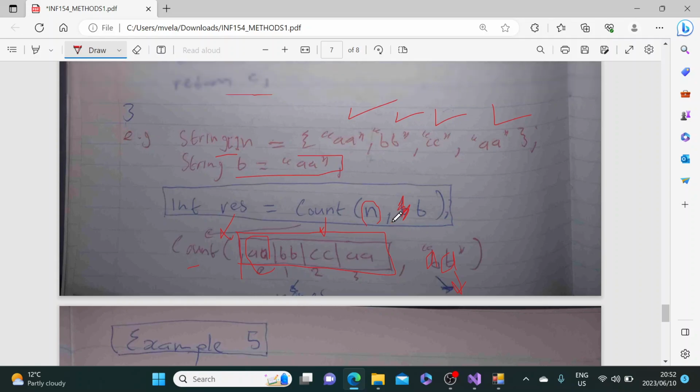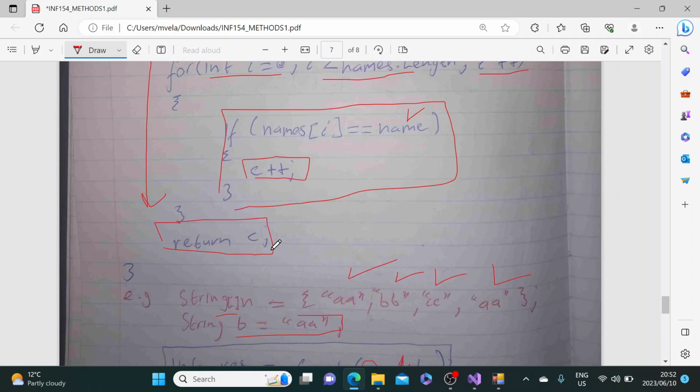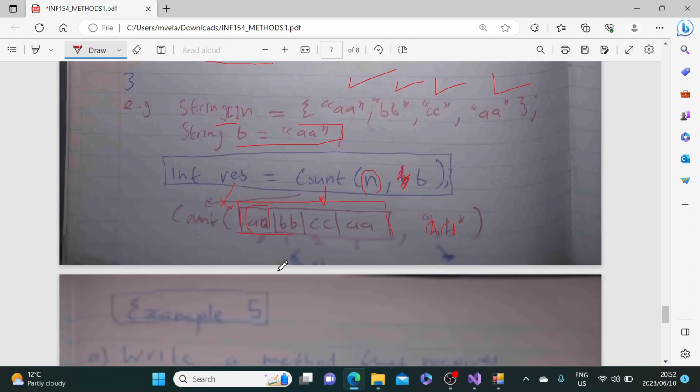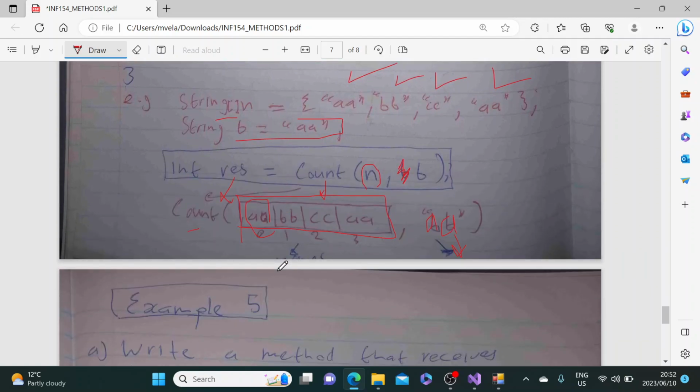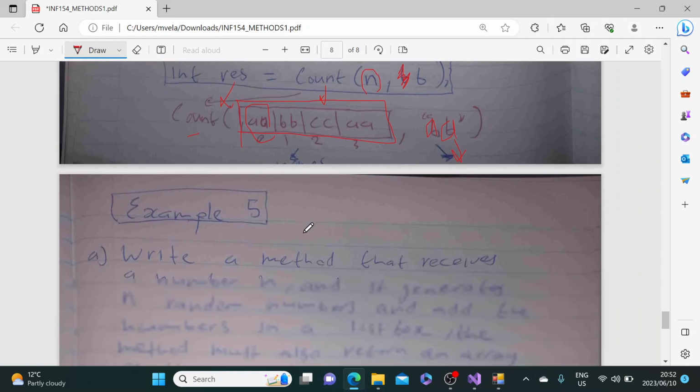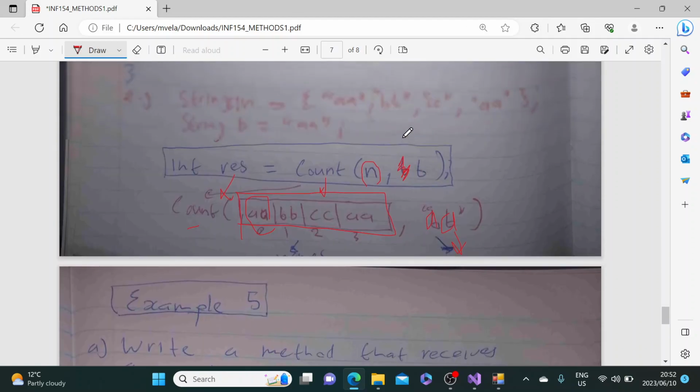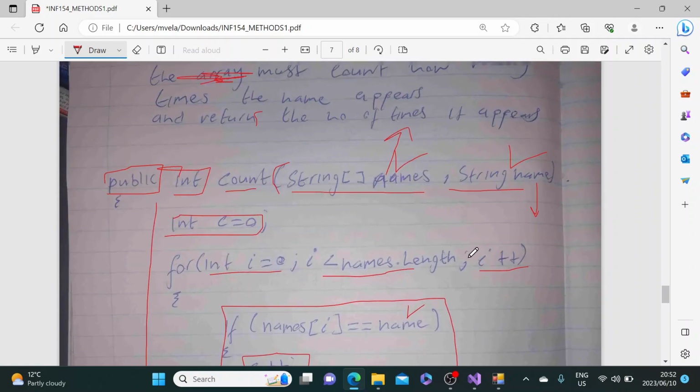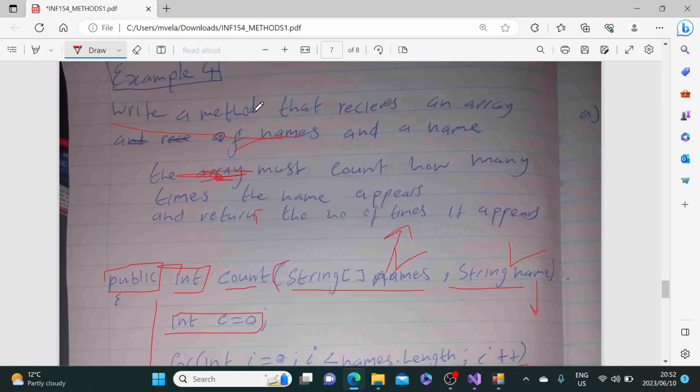Now we reach the end. We are going to return C, which is 2. You can do it on paper, or you can do it on the debugger. But for me, I'm just going to leave it like this. So this was just another example of how methods work.